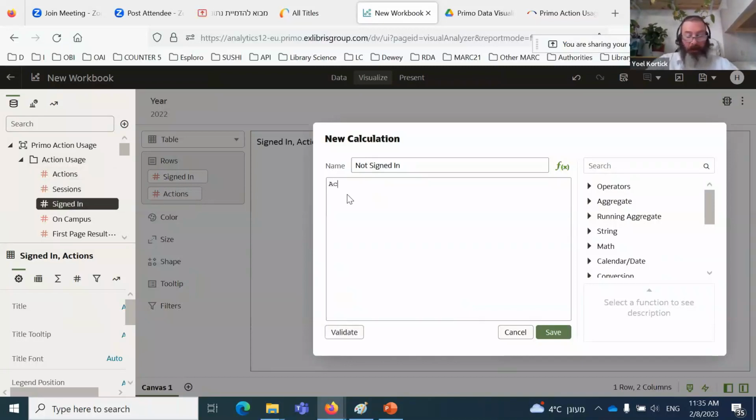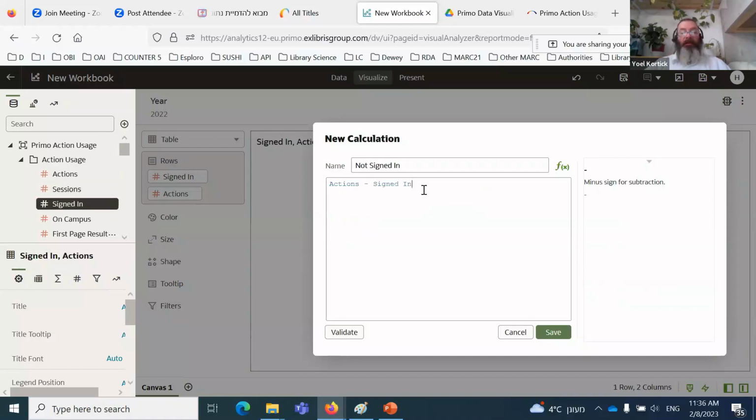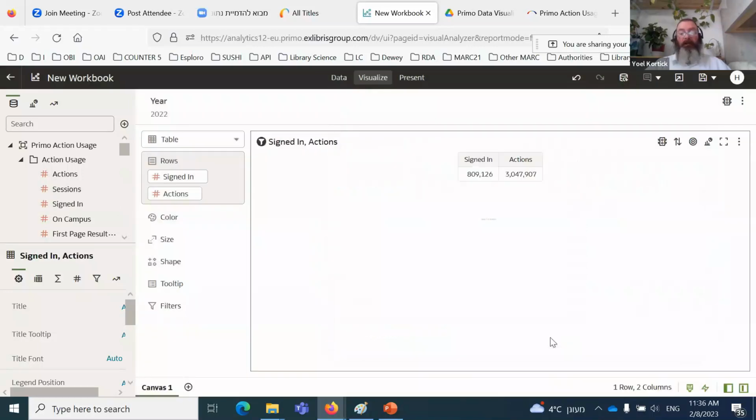I could start typing, and it searches all the fields that have that word. Or I can drag it in. Then we'll say minus. I could just type the minus sign. Or all the operators are here, the operators. So we'll say minus. Now we have the minus sign. The signed in, dragging in the signed in. And let's validate it. Says it's validated, save. So now we have a new field called not signed in.